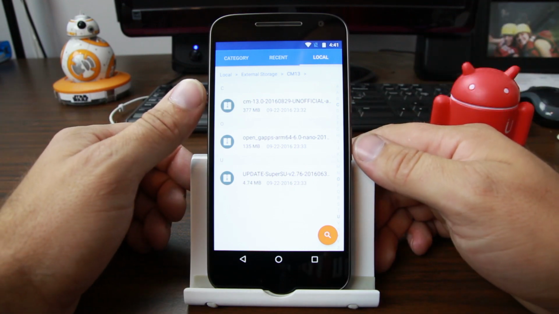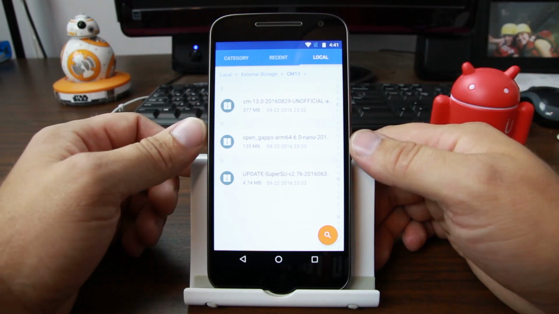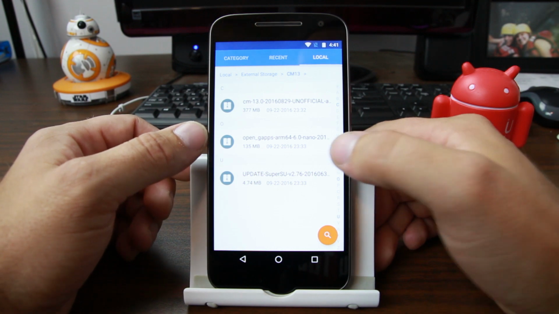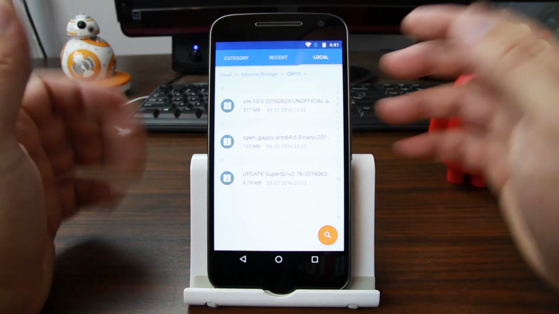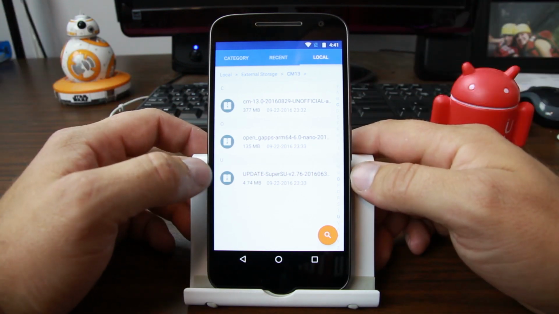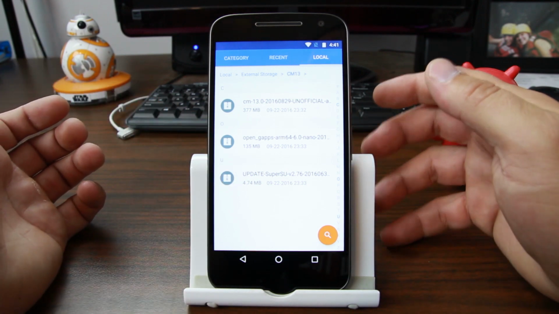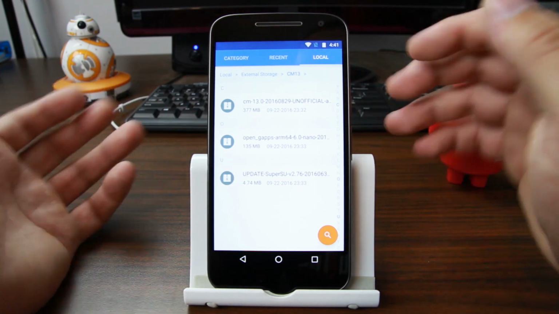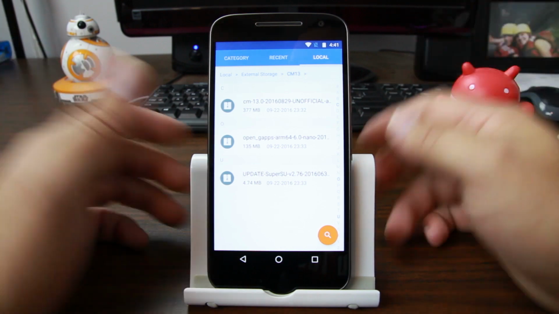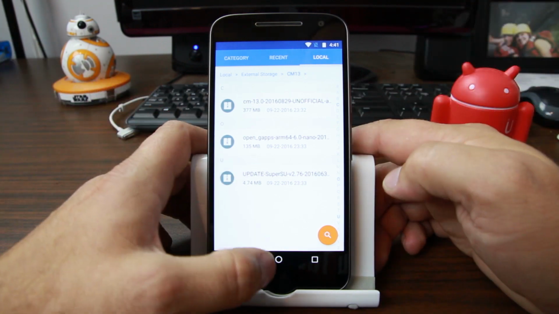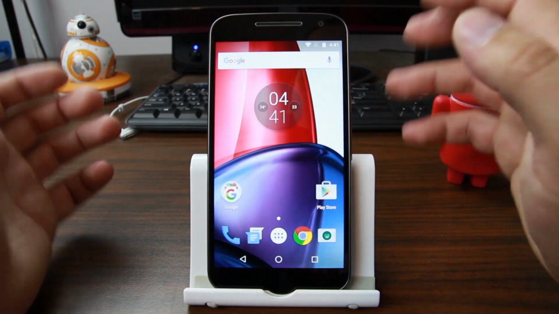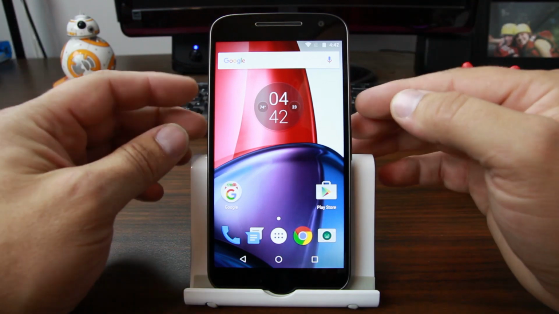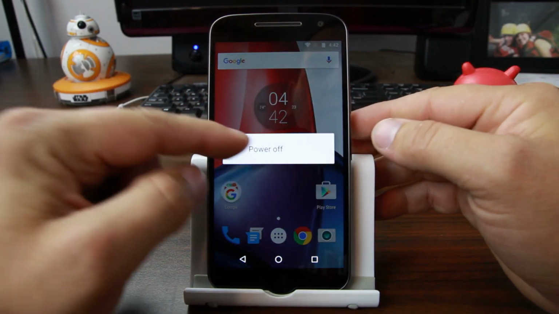So you have the CM13 unofficial build. You have the Google applications. I use the Nano, preferably. Like I said, you'll see it linked in the video description. And then you can put SuperSU in here just in case. CM13 should come with root access built in, but it's an option if you want to use SuperSU instead. It is there. So make sure that you have those on your device somewhere, downloaded already. Obviously, like I said, you need to have TWRP recovery.